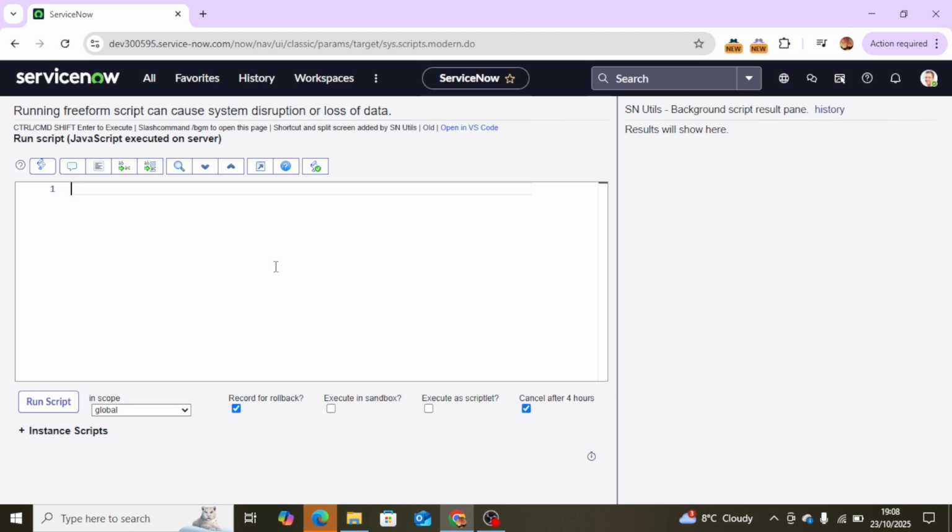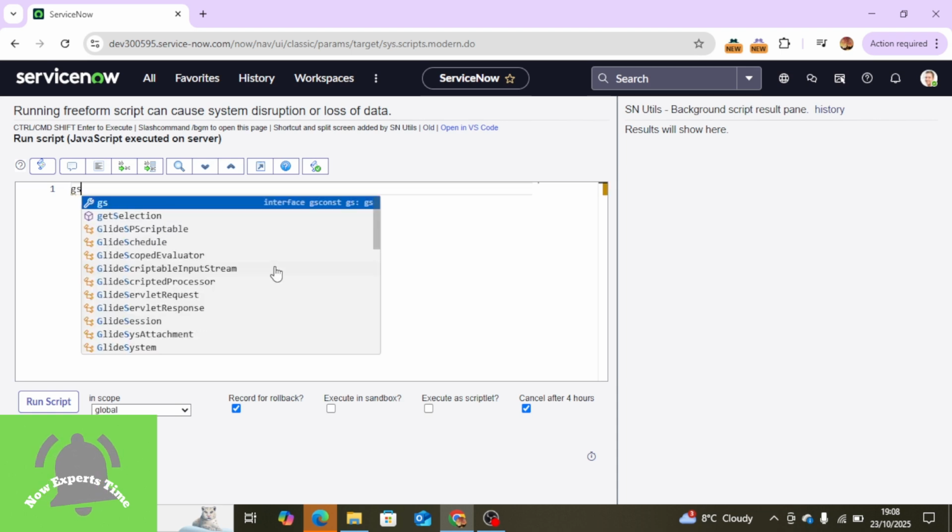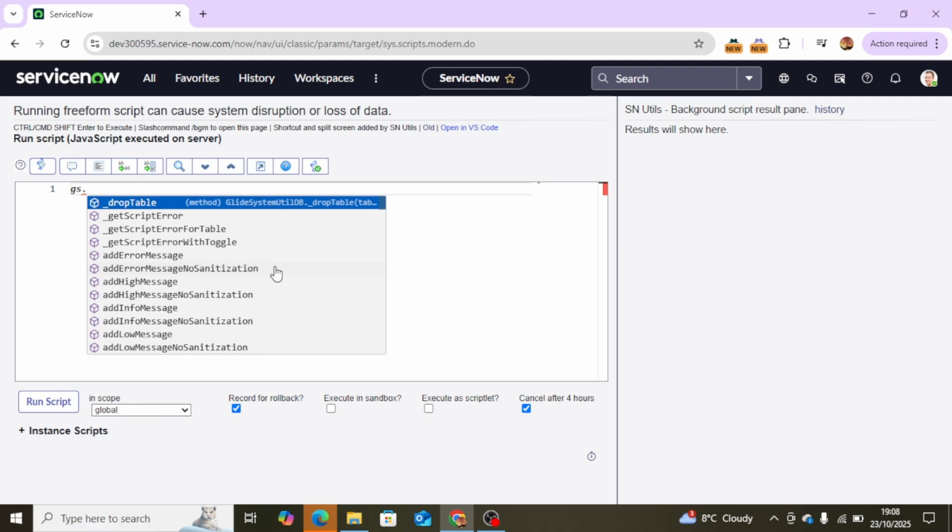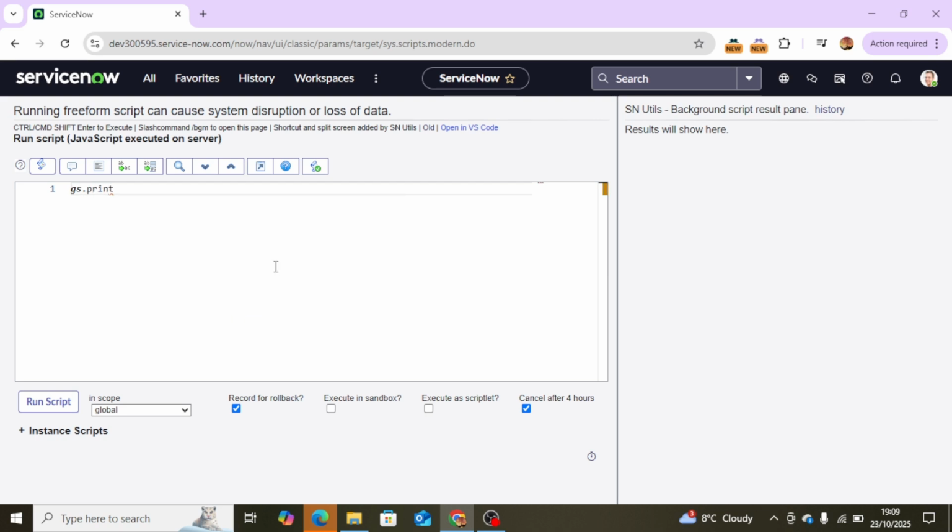So to print a statement in ServiceNow, what is the syntax? What function is supporting here? Let's see that. gs is the function name, and it has sub functions, gs.print. So this is the syntax: gs.print. Inside this function, just put your message, welcome to Now Experts Time.